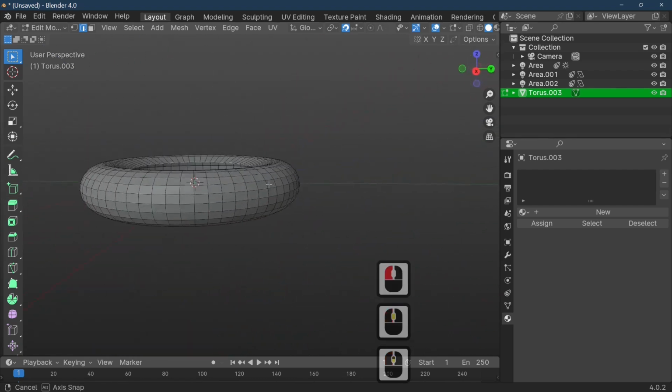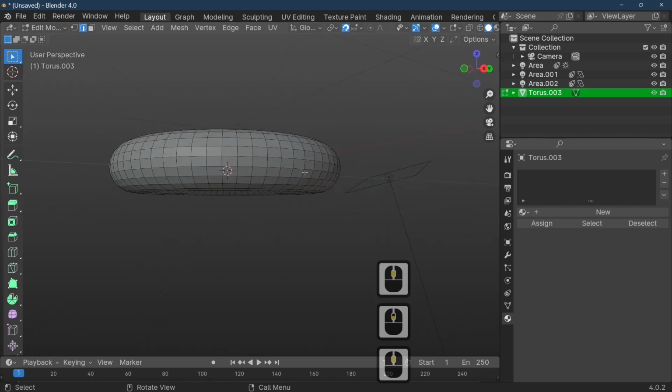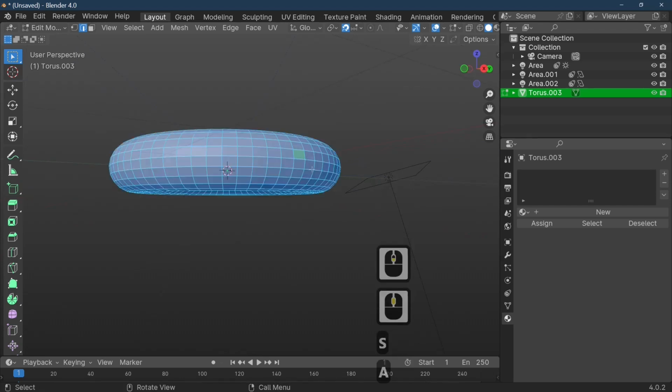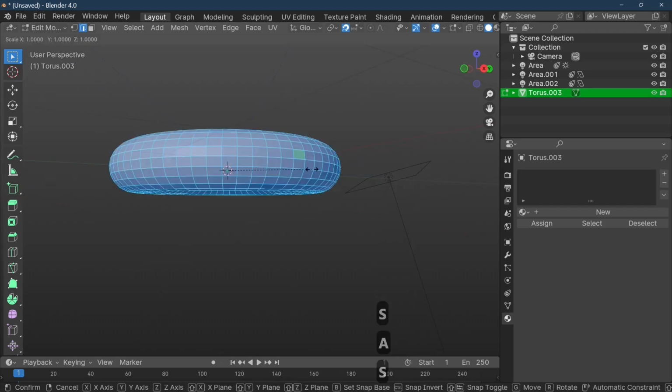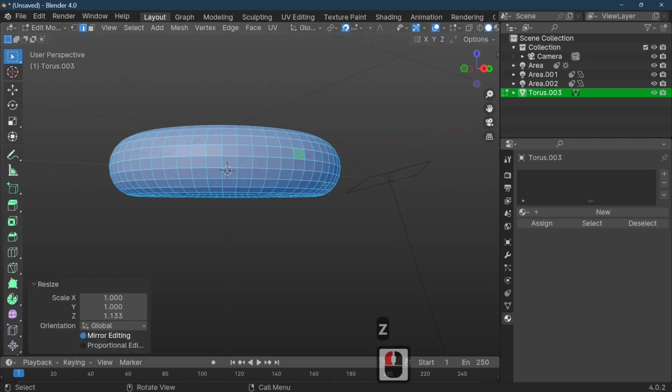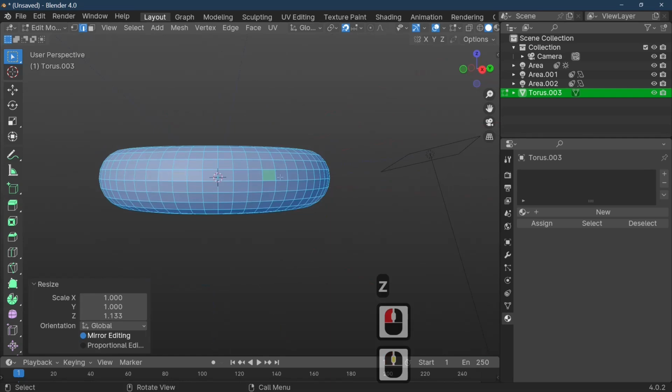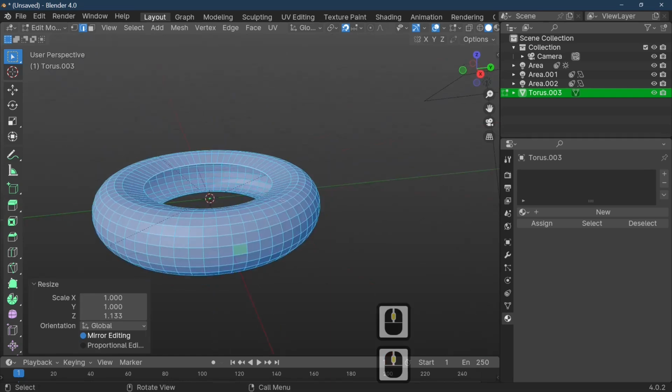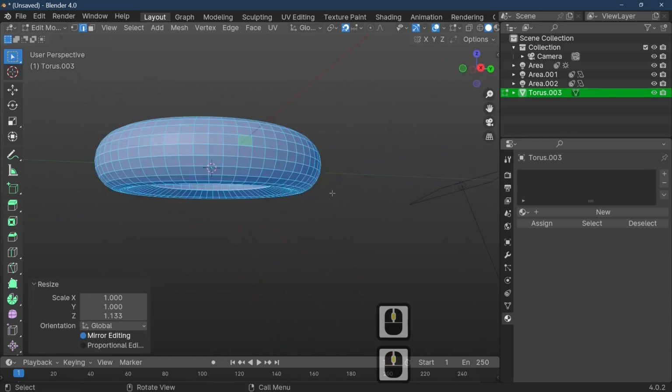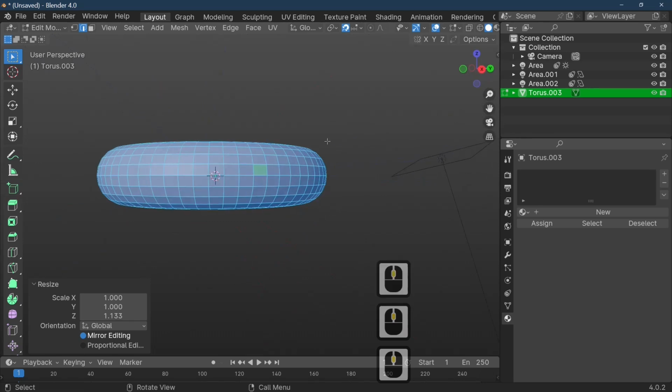and what we've got is a tyre shape already. I'm just going to A to select all, and scale it because I want it to be a little bit thicker. So S and Z, and I can scale this a little bit thicker. As you can see, it's rounded on the edges, and I could make it a bit more square like a tyre is.